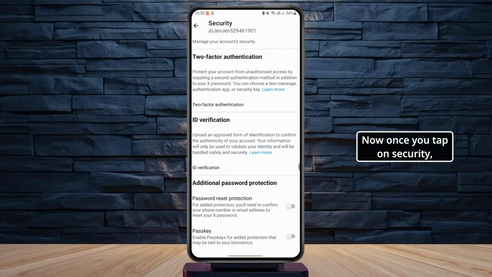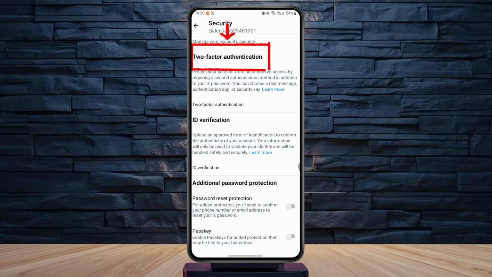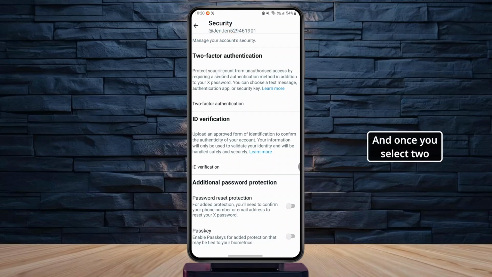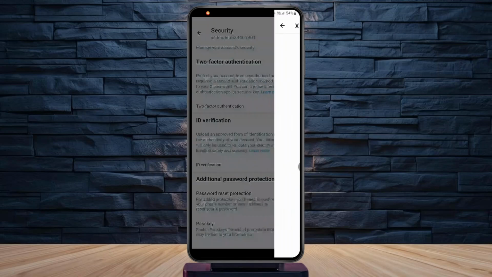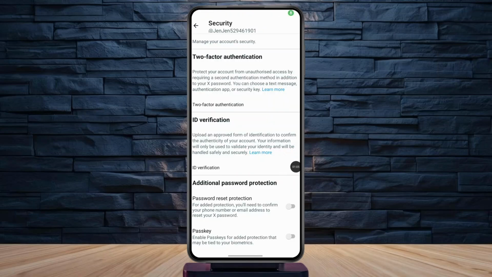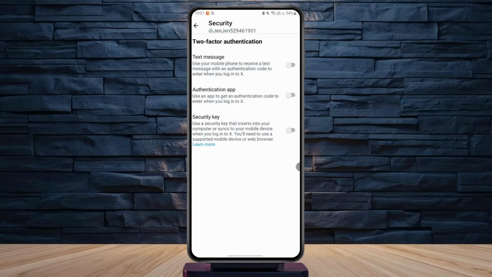Now once you tap on security, what you may do is look out for two-factor authentication here, and once you select two-factor authentication, you can tap on learn more to read about it, or tap on two-factor authentication to go ahead and enable the two-factor authentication.